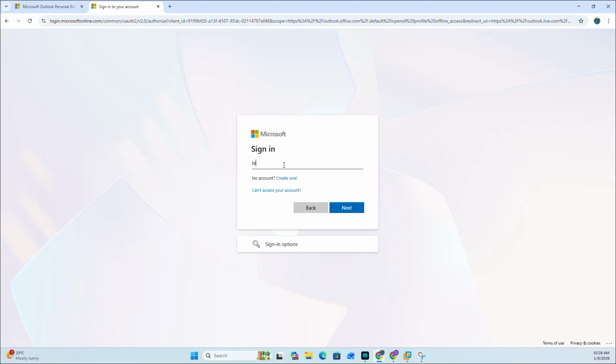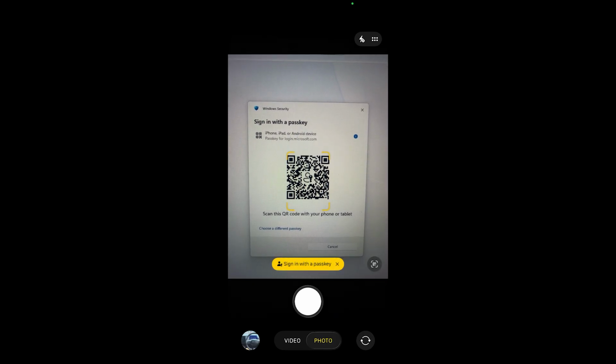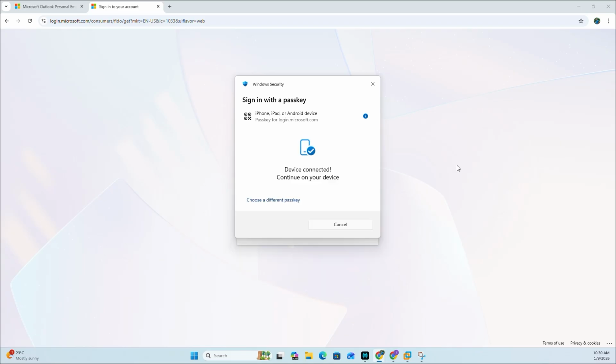After 24 hours, go to Microsoft Outlook on your PC or laptop, enter your email address and click Next. A QR code will appear on your screen. On your mobile phone, open the camera app and scan the QR code. The app will authenticate your account using the passkey.